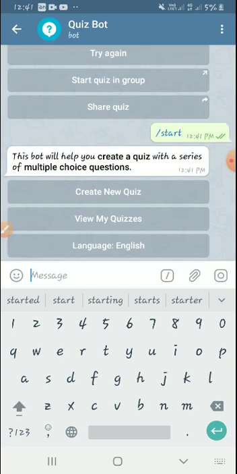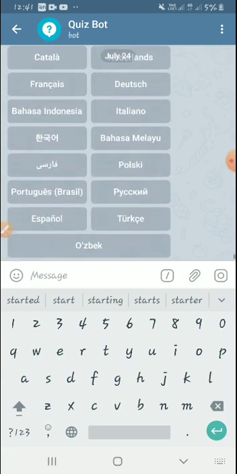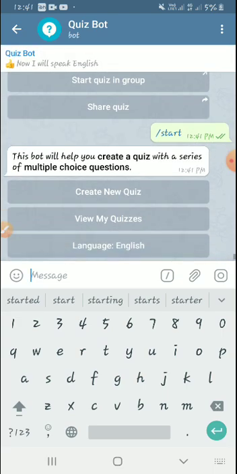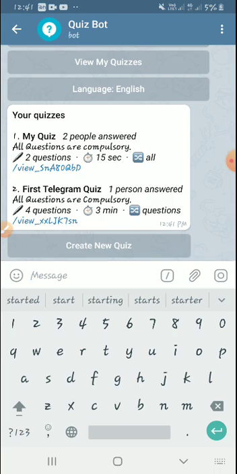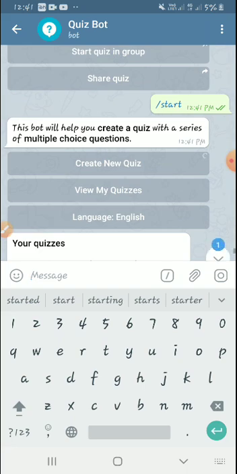Now this message is there. This bot will help you create a quiz with a series of multiple choice questions. We can add a number of multiple choice questions. There are three options: create new quiz, view my quizzes, language. If I want to change the language, I can select the available language: English, Urdu, whatever our language is. I choose English. If I want to see the quizzes already created by me, then I can click on this quizzes. And if I want to make a new quiz, then I have to click on create new quiz.